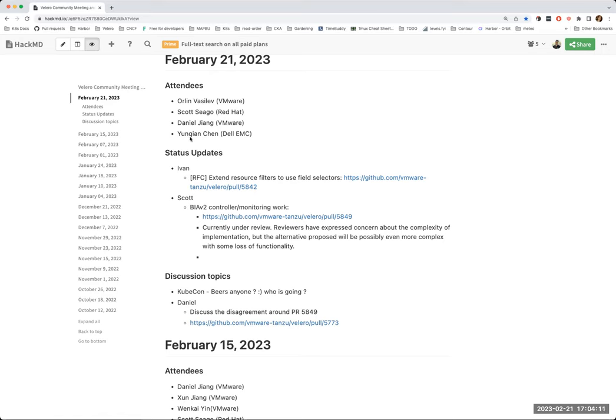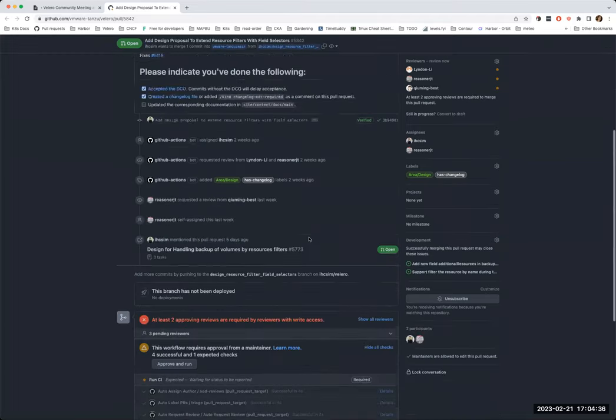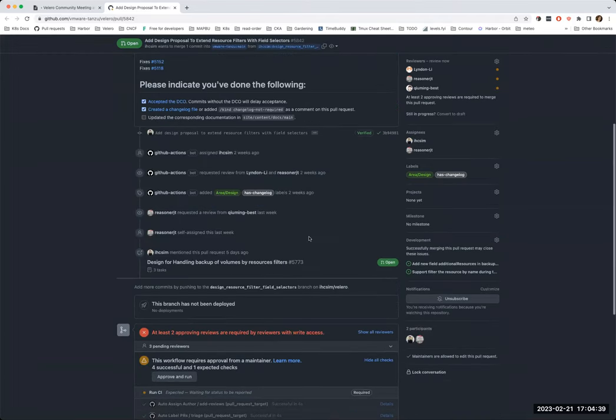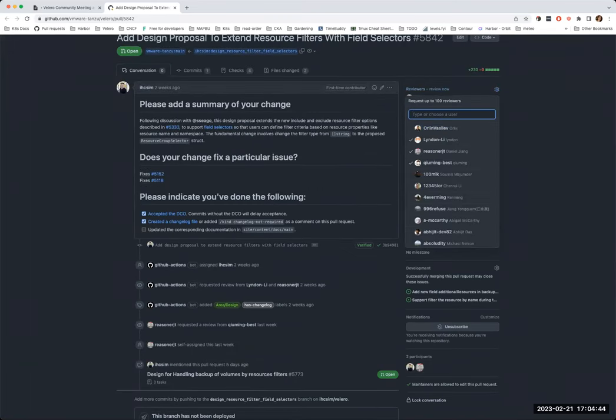Just a couple of weeks ago, I chatted with Scott about the idea of extending the new include and exclude resource filters with something called field selectors. The idea is to resolve some of the existing issues that users have been requesting, for the ability to filter resources by name as a starting field. I just put together a proposal, hoping to get some feedback from folks.